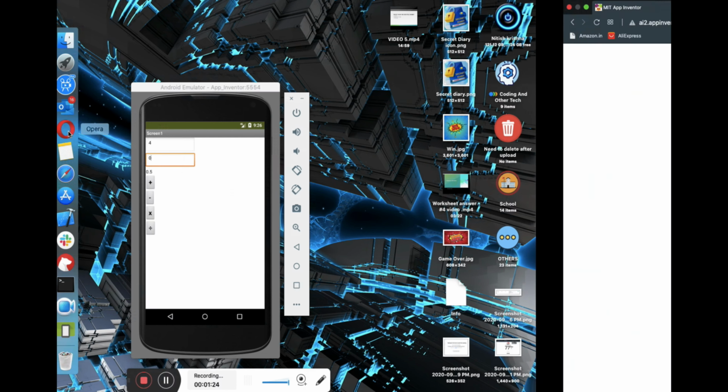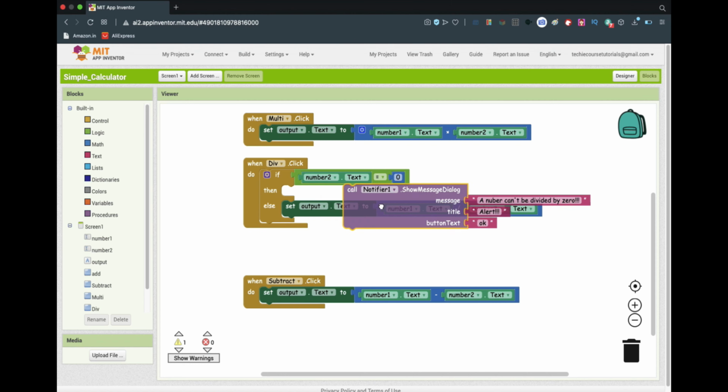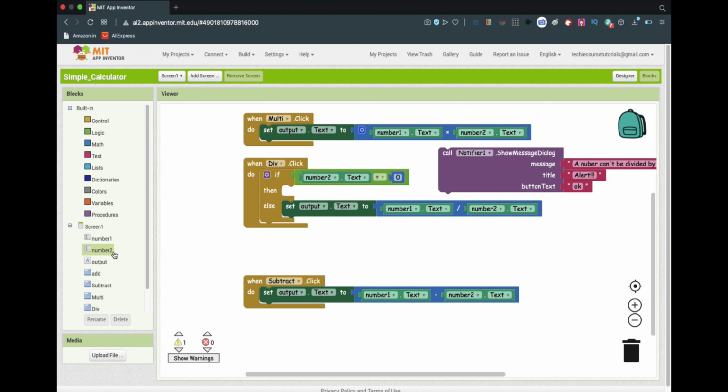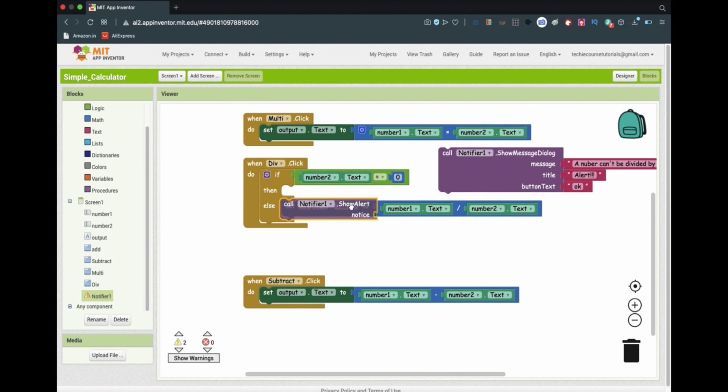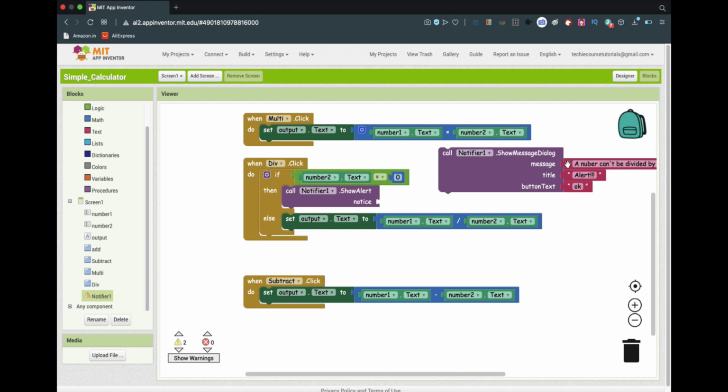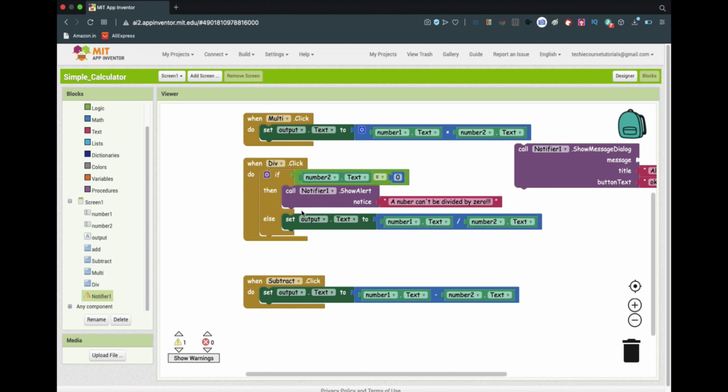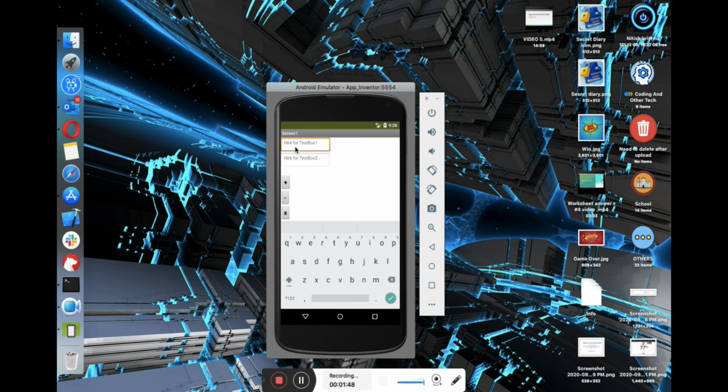So I'll show you what the alert notice notifier is. I'll just take this out just for now, and I go to notifier and I say show alert notice, and the notice is going to be this message. Let's just keep it here for now, and I just say refresh companion screen. Now I say 4 and 0 and I click on divide. A number can't be divided by 0. So now you can see it has no title, no text, it just displays on your screen. Just like that, it doesn't even have a button.